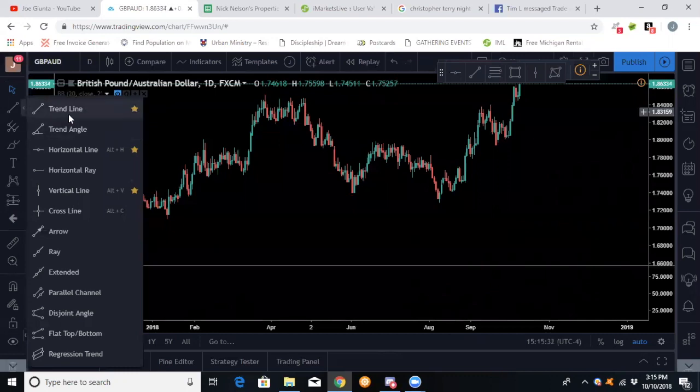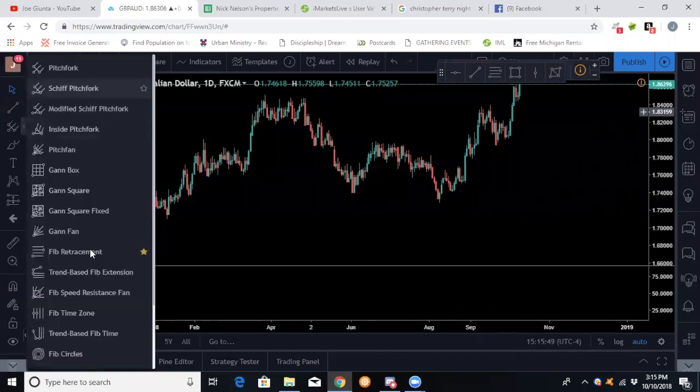The basic ones you're going to need is Trendline. You want to make sure it has a star. Horizontal line, you're going to make sure it has a star. Vertical line, you're going to want to make sure it has a star. Now, if you want to access all of them, you can just come back to this menu and all of this stuff is right here. Okay? The next one down, same thing. You're going to want to use the Fib Retracement, so make sure it has a star.